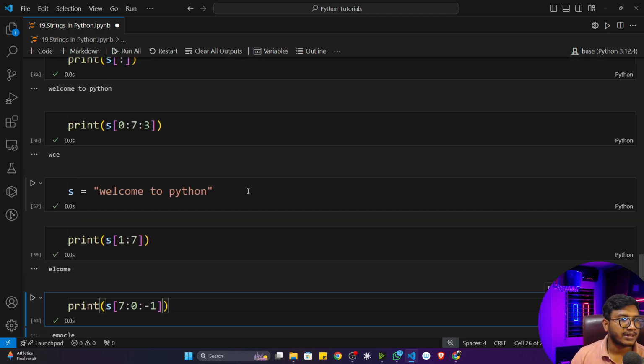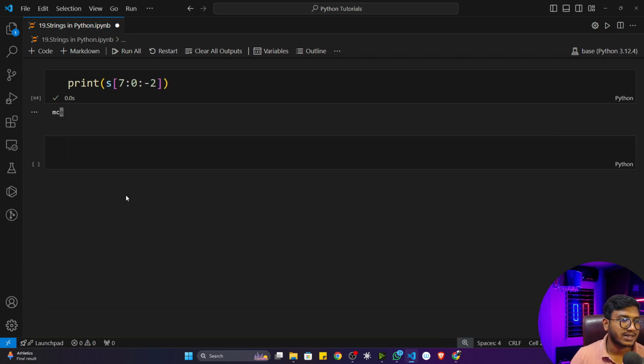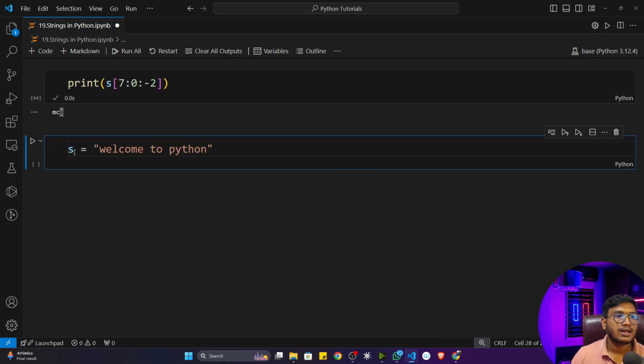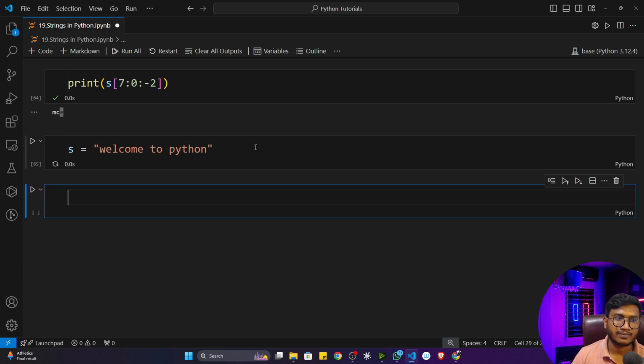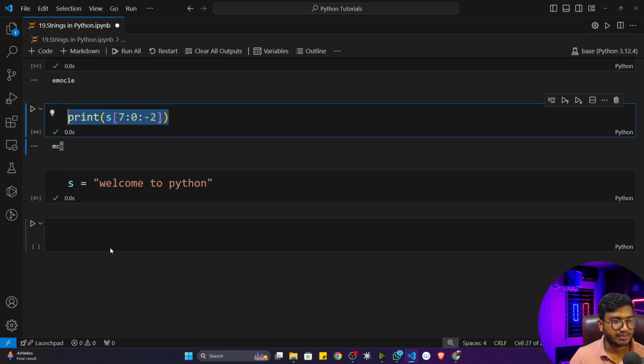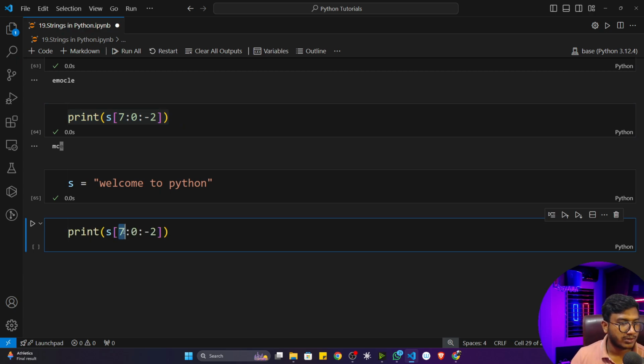Now, let's say I want to reverse this entire string. Instead of doing the slicing, I want to reverse this entire string. So how can we do it? You can easily do it. For this, you can use this particular statement. You don't need to give anything here. This is a very famous piece of code. People use it whenever they want to perform any reverse string operation.